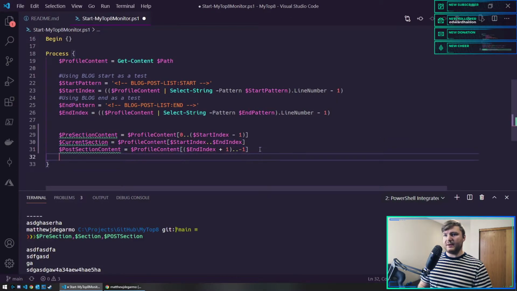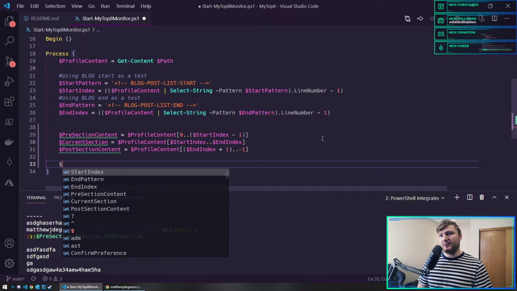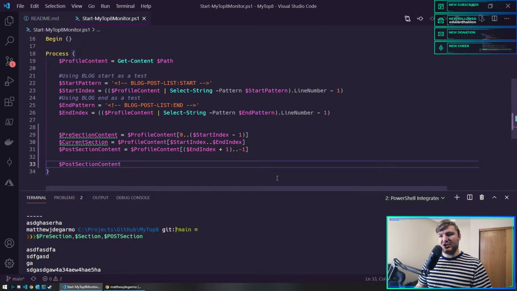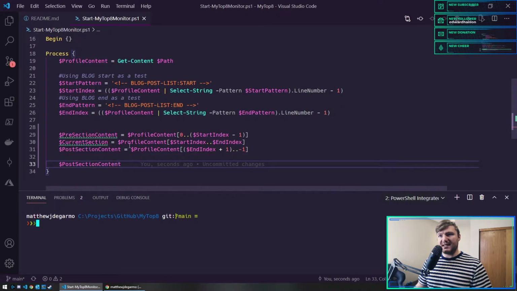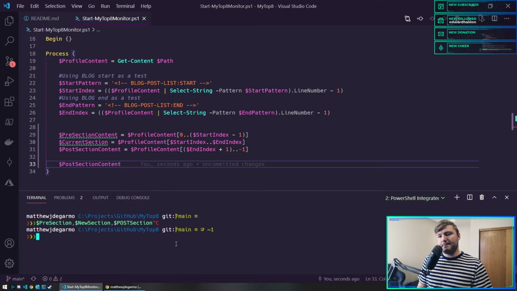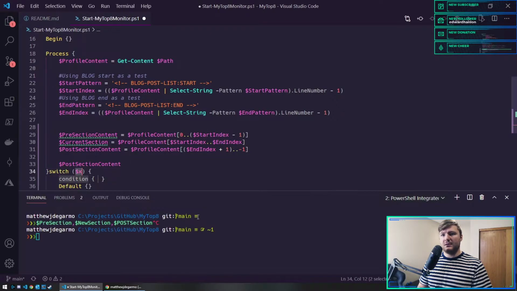Okay, so what we can do now to test this is I could just write the post section content. It'll do all this calculation, but it's only going to output whatever's after the blog post, which I don't think there is anything, but I'm curious to see what it looks like. What's the file called? Oh, start. Whoops. I need to come down here.